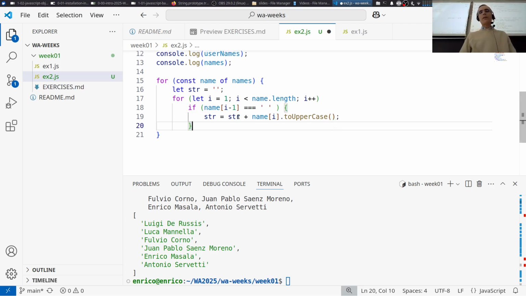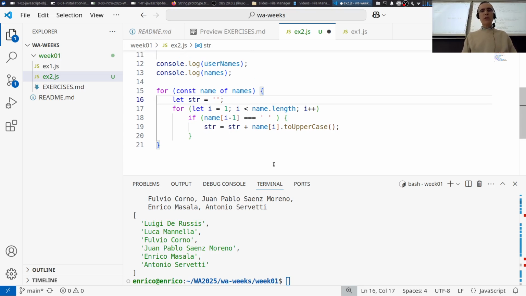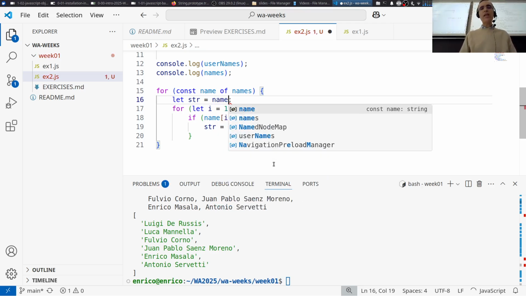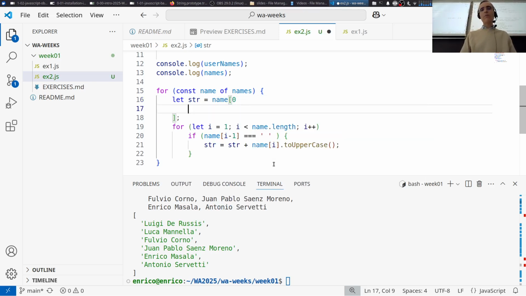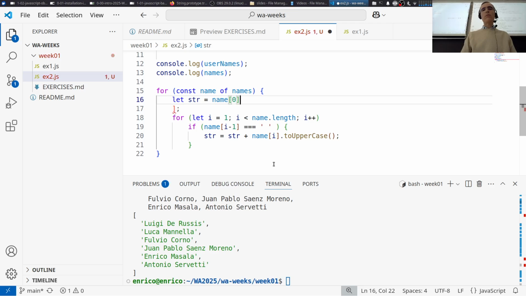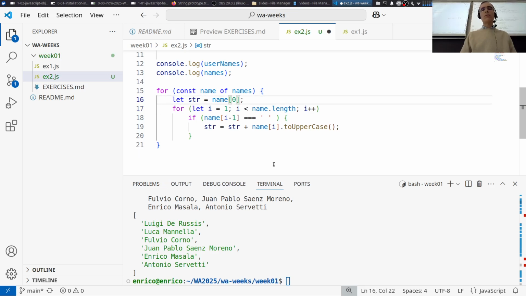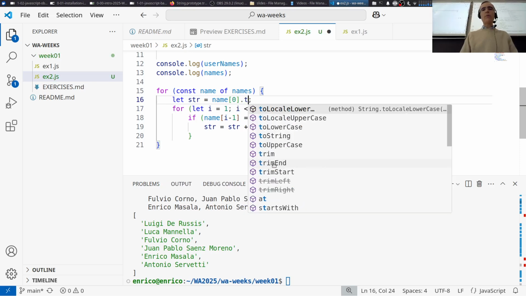But in this way I lost the first character, right? Because I started from 1. The first one has to be made uppercase in any case, because we removed the spaces before, right? So here we need to put the first character, which is actually a string again in JavaScript. So name[0].toUpperCase.